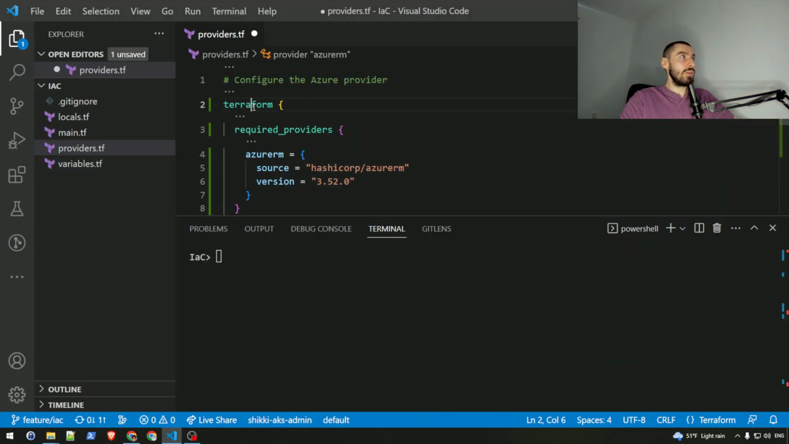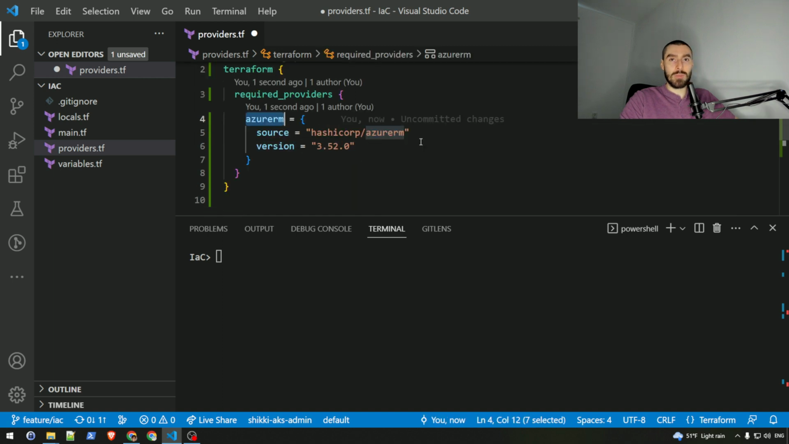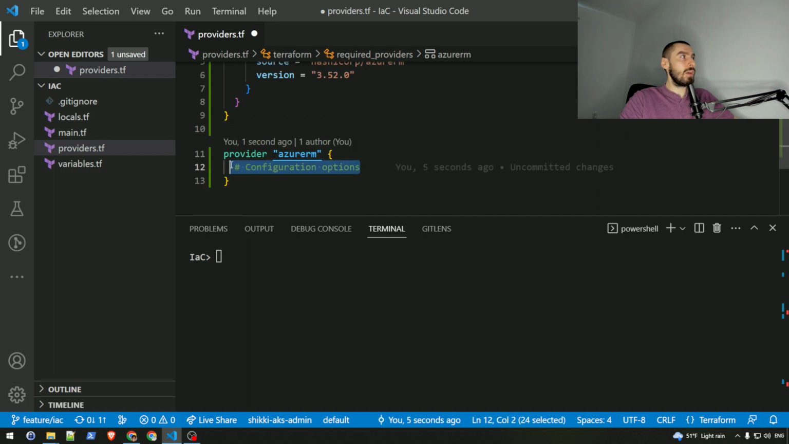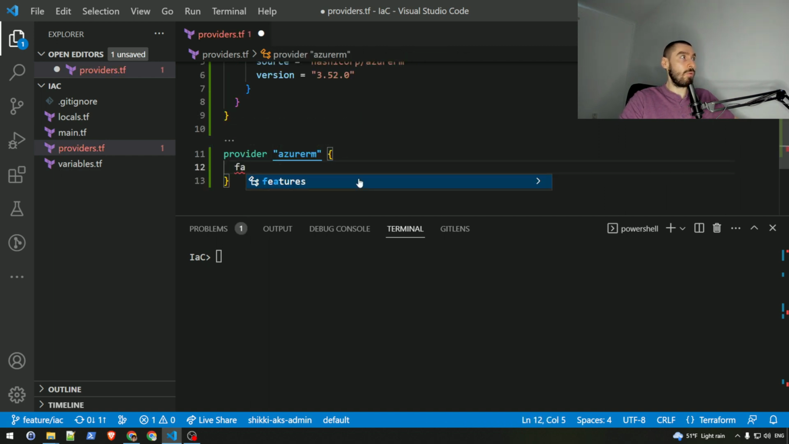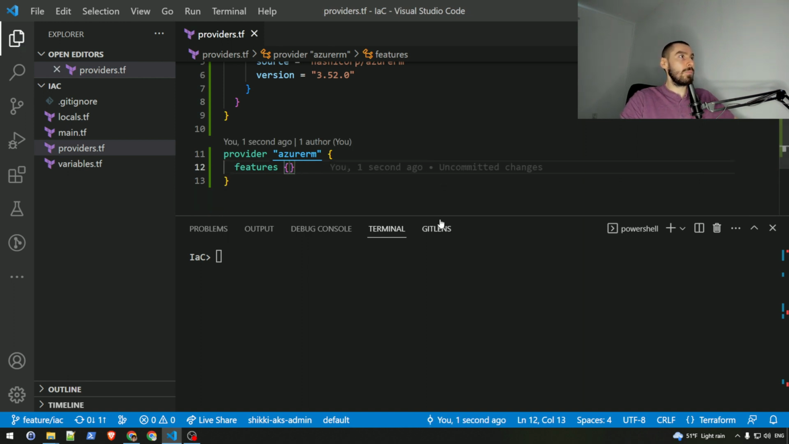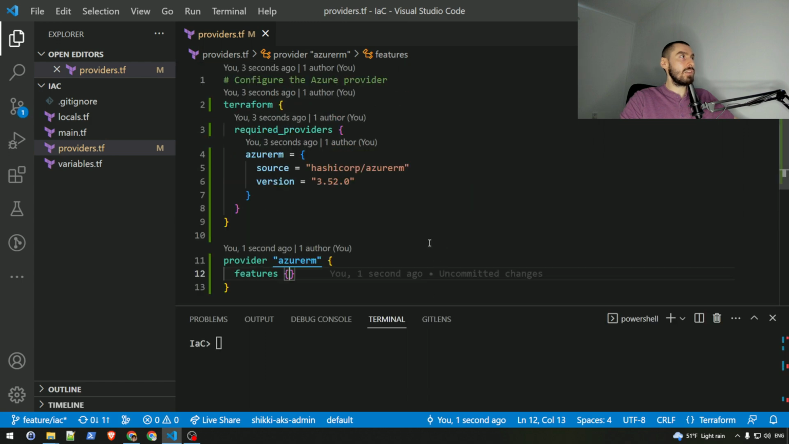As you can see here, I'm just declaring a version of AzureRM and the source where I'm downloading this provider from. And in here, I just want it by default, so I'll say that I don't want any features at all. Okay, and I'll just save it. So this is how providers.tf should look in order for everything to be working.